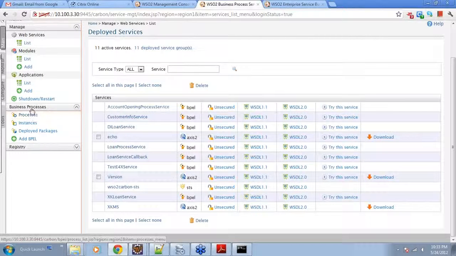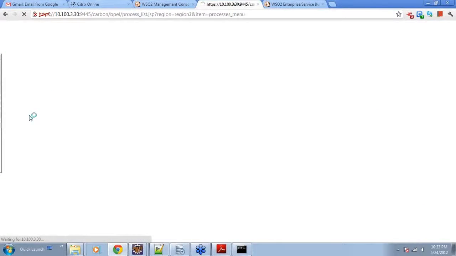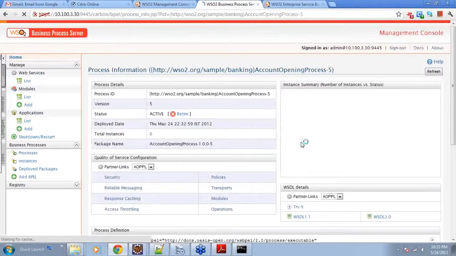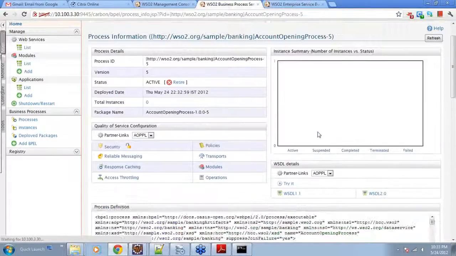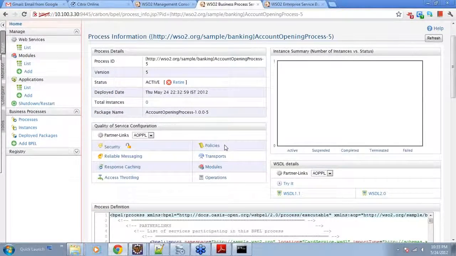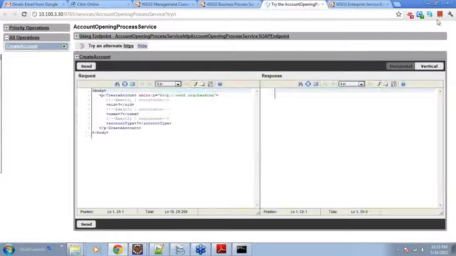Go to Processor, Business Processor, and select Processor. Here you can see our business process. Select that, and once you select that, you will see this window or this page. Then select Try It. Now we are going to invoke our service and see how it goes.